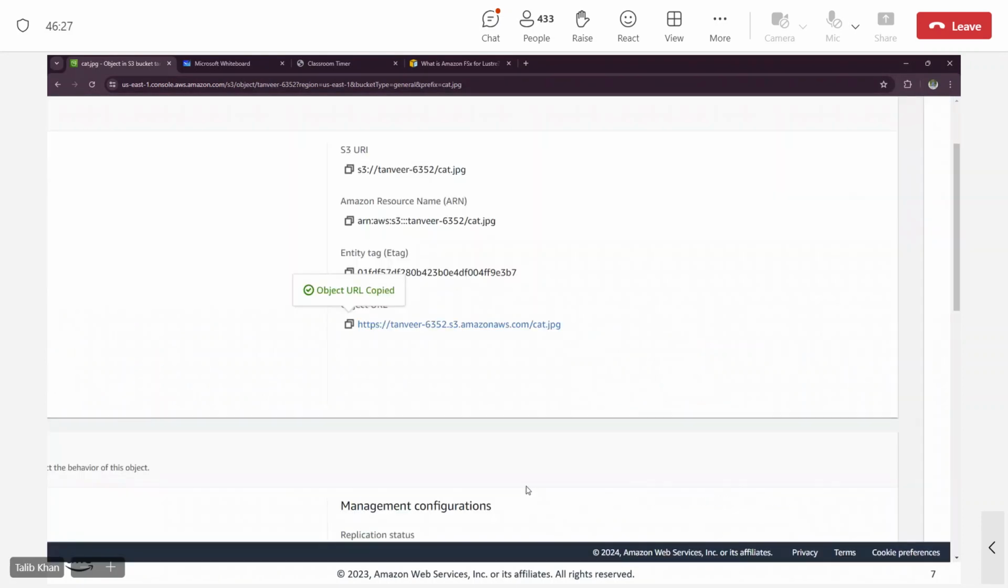If I am copying this URL and pasting it in the chat, everyone try to access this URL and let me know what happens. Access denied. As I have already told you, by default everything is private in S3. So now how to make it public? Let's see.